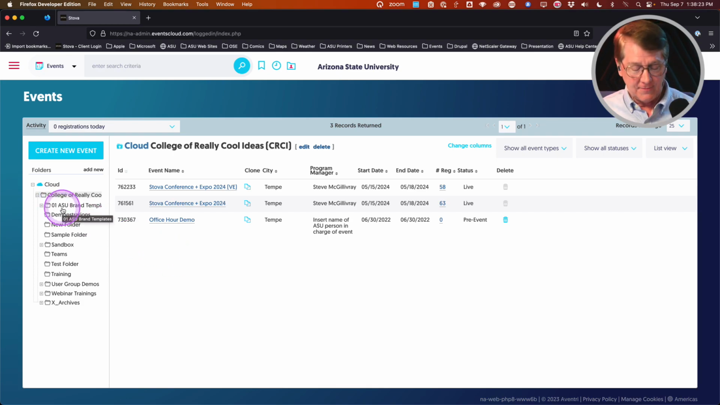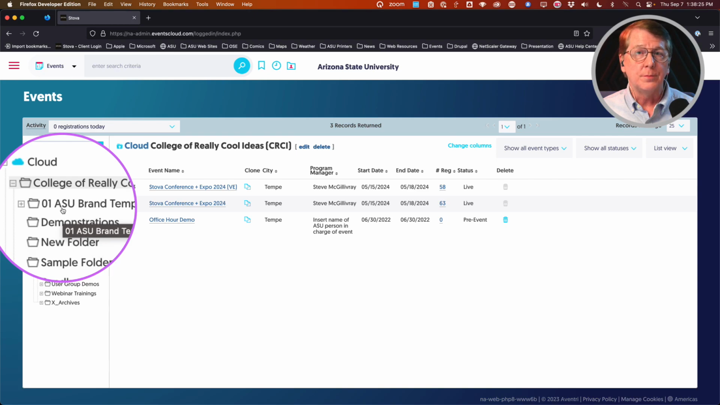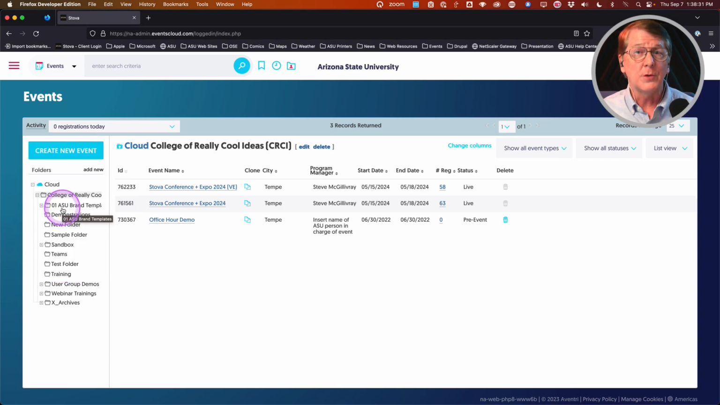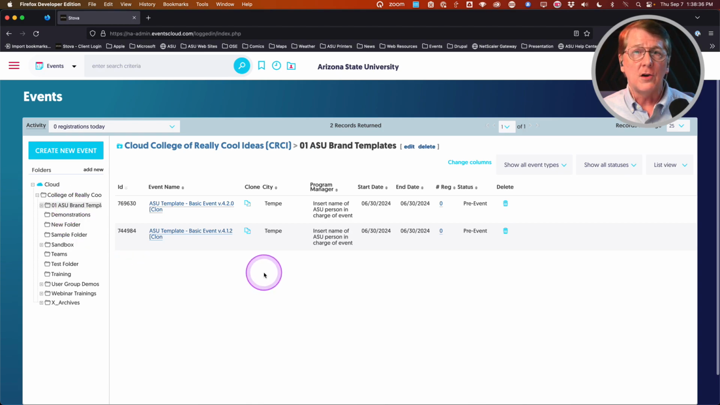Every unit will have a 01 ASU templates folder. Okay, if you don't have that, contact us, or maybe somebody renamed it as something else, but everyone should have a 01. You can click on that, and inside are the ASU branded templates we provide all units. The most recent template is 4.2.0, which was deployed actually last week. It's a brand new template with a few minor code tweaks and some branding updates.